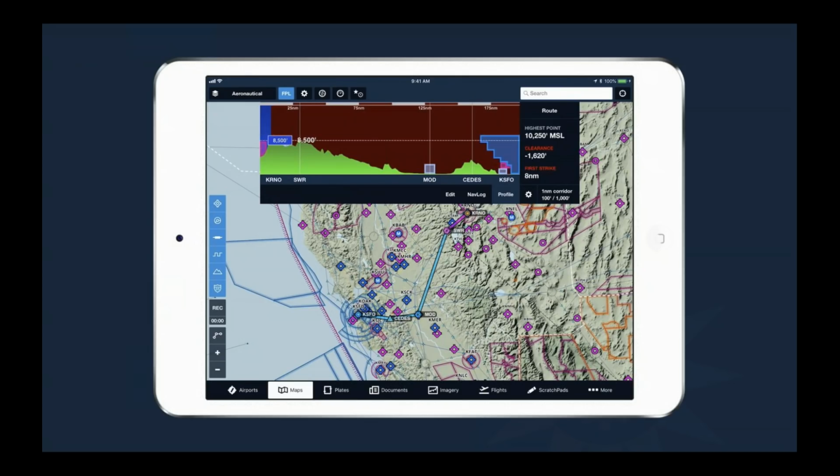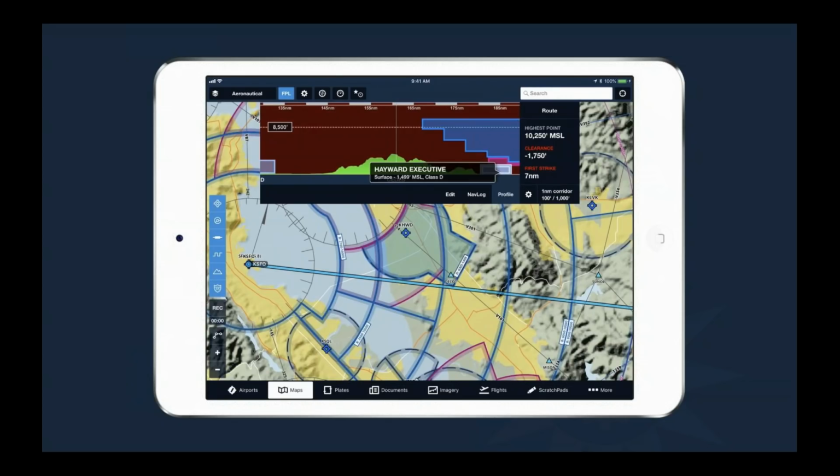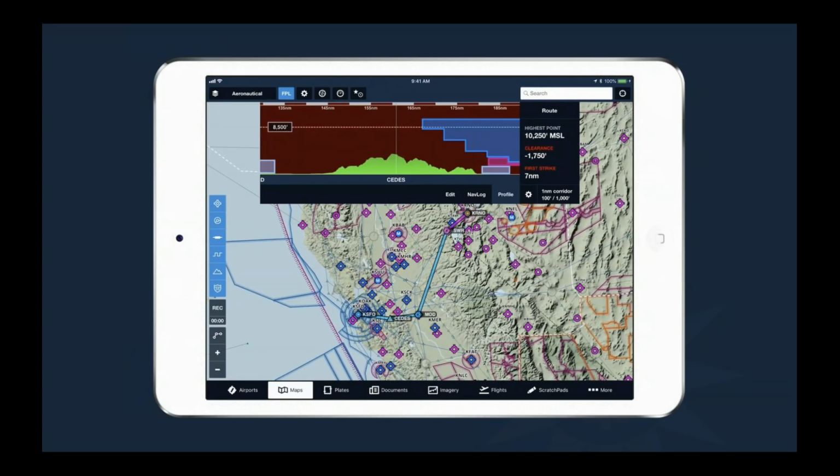And I can drag this slider to see how high I'm going to need to be to make it over the highest point in my route. But it's interactive, so I can pinch and zoom into any area. I can tap on things like airspace, and the map will center on that airspace for me automatically. Tapping away from the airspace brings me back to my previous zoom level. You can zoom all the way in on any piece of information you're interested in.